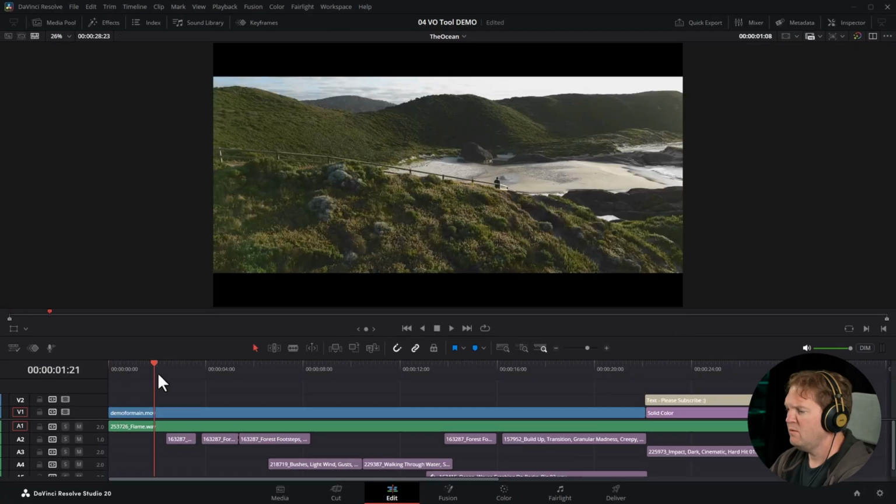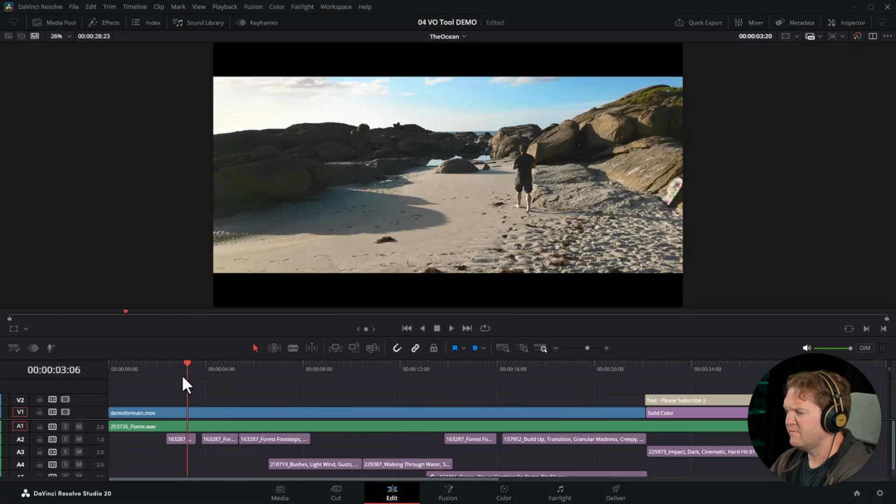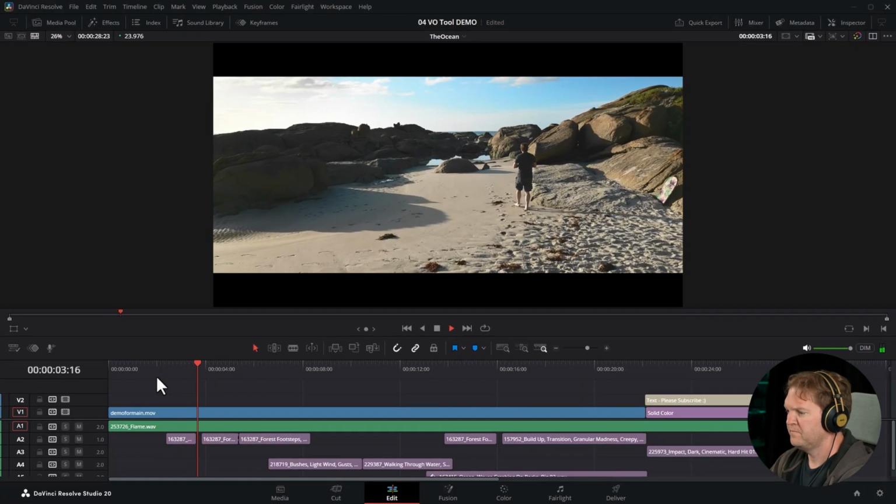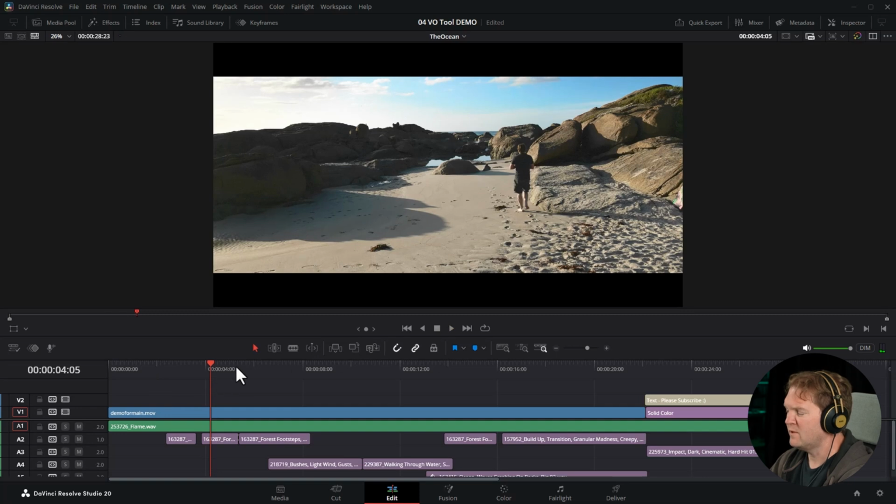DaVinci Resolve 20 makes adding a voiceover, where you can just talk over the top of your video, so much easier. You can even enable a teleprompter feature, which we'll get to in a minute. So here we've got this edit with some music and sound effects, and we want to go and add a voiceover on top of this.